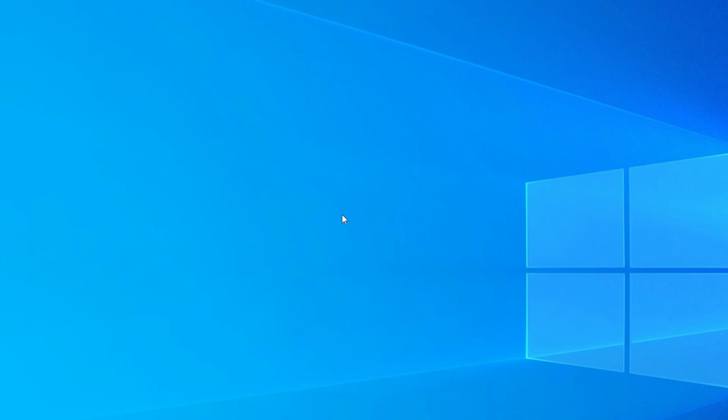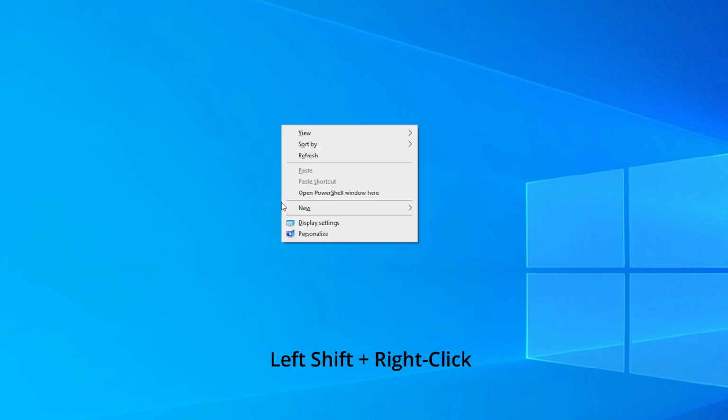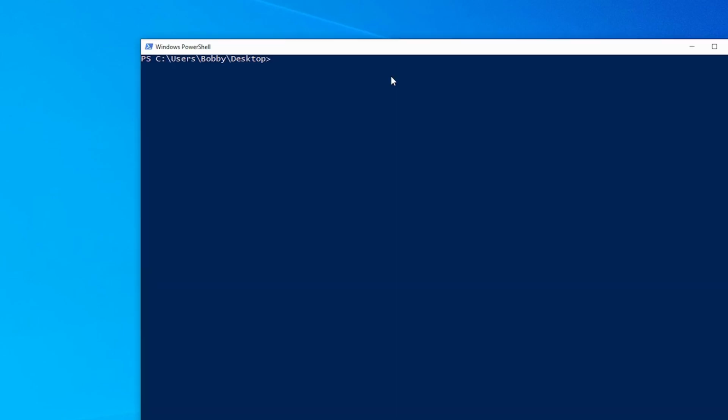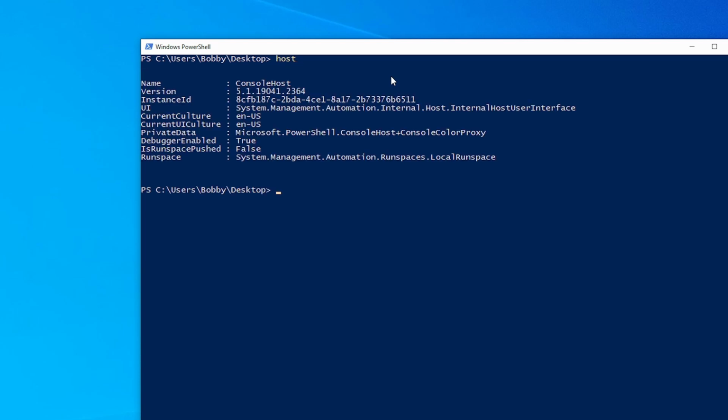Over to my lab machine, the first thing we want to do is check our PowerShell version by opening up a PowerShell window and typing host. We can do this a couple of ways, but in this demonstration, I'm going to hold left shift and right click. This will show an option where you can click on Open PowerShell window here. Once you open that up, a PowerShell window should show up here. And now you can type in host. By typing in host, the thing we want to see is the version.